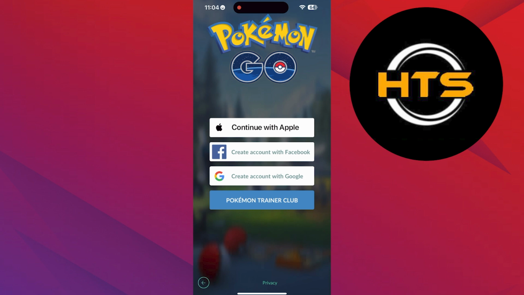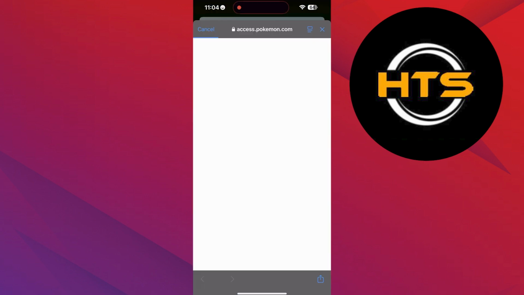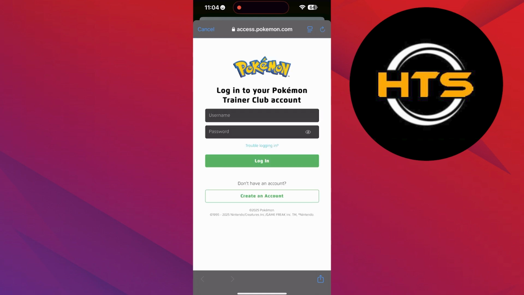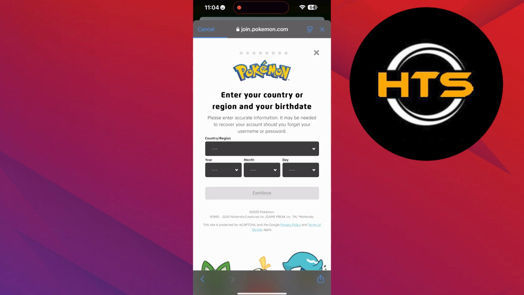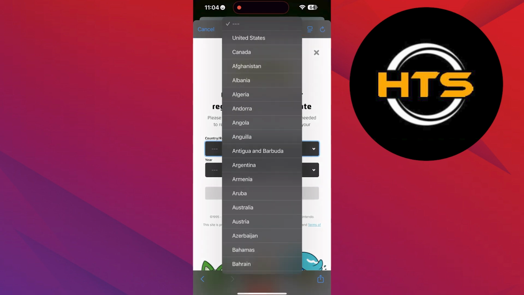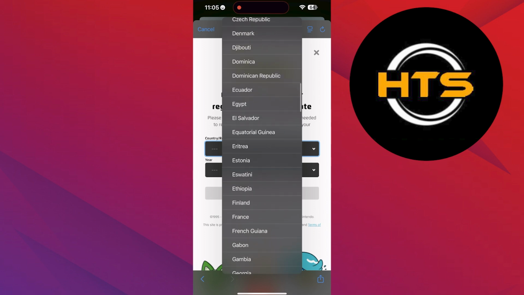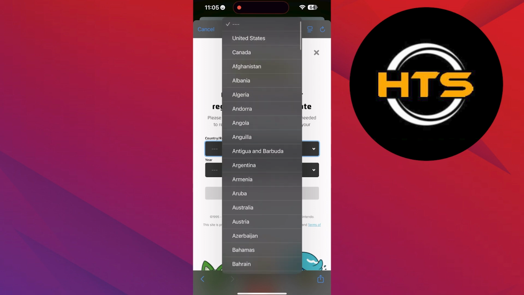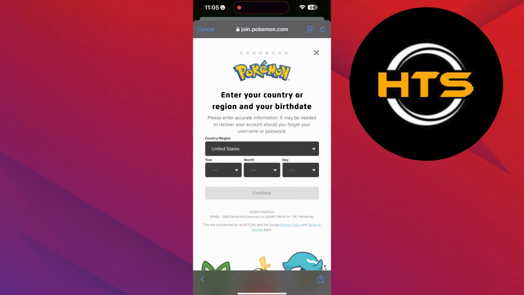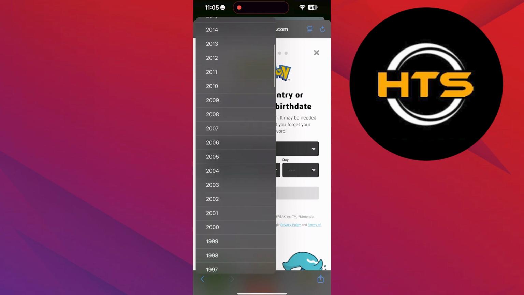At this point, you can either continue by logging in with your Apple ID, Facebook, or Google account, or you can create a new account by selecting Pokemon Trainer Club. After choosing your preferred method, tap on Create an Account to proceed. You will then need to select your country and region, which will personalize the game for you. Enter your email address and check the required boxes for account setup. Finally, tap Continue to complete your account setup.